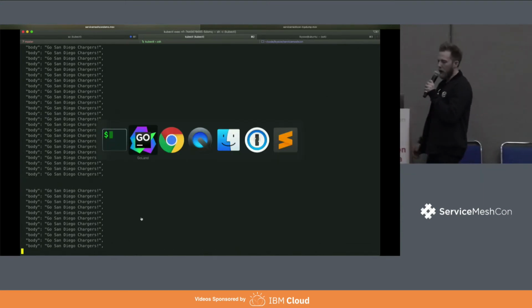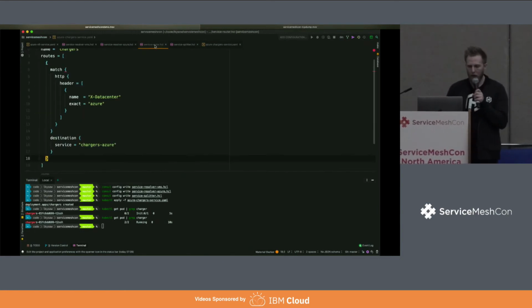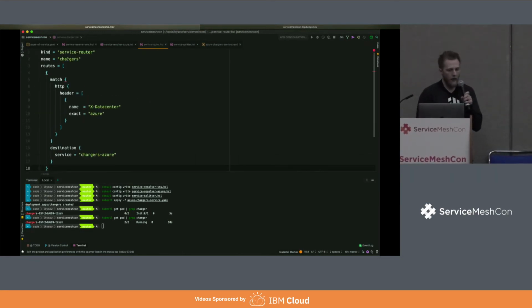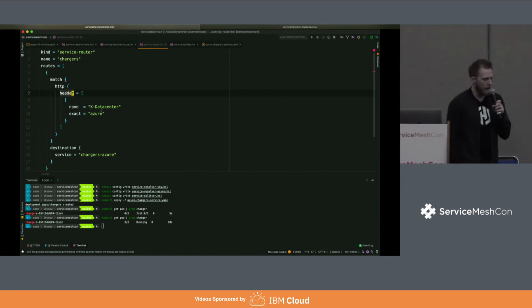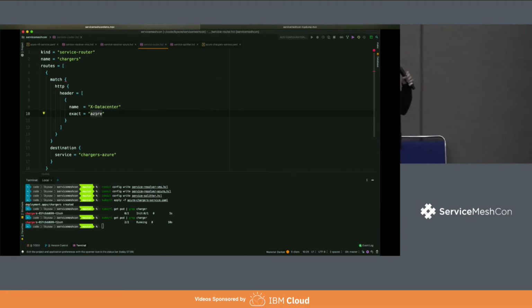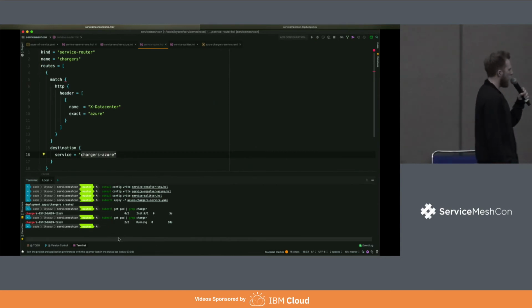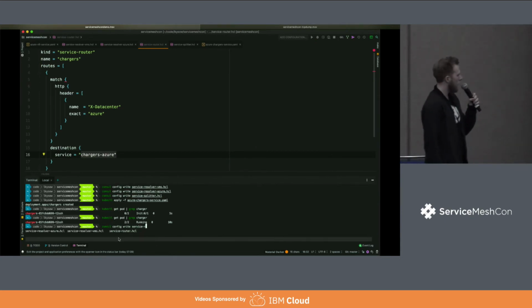All right, so we got Chargers running in Kubernetes. Let's actually route to it and see if it's actually working as expected. So we're going to create a new config here, and we're going to target the Charger service. And when we see a header that's x-data center, and the value is Azure, we're going to route to our Chargers-Azure service. Remember, that's the one running in the AKS cluster. So let's write this config, Consul config write, and I think I called it service-router.